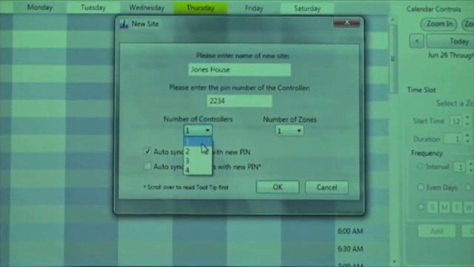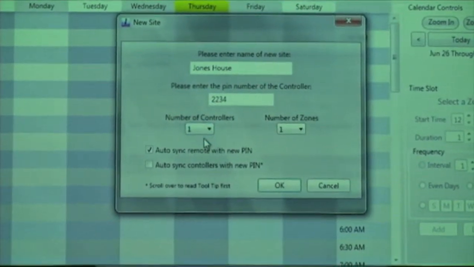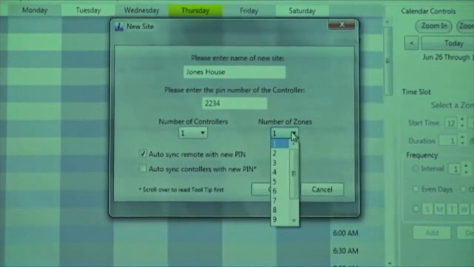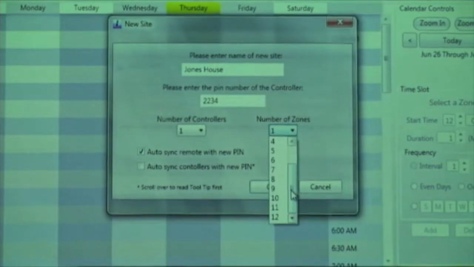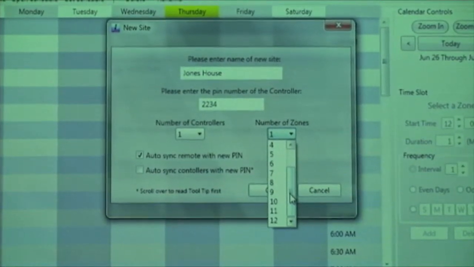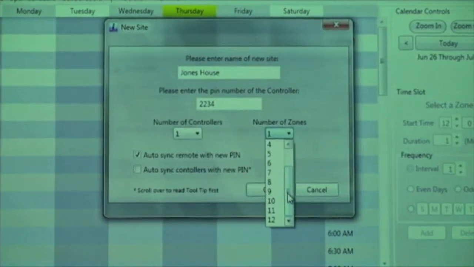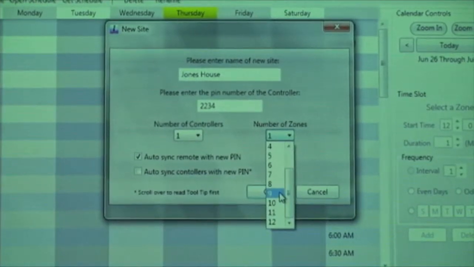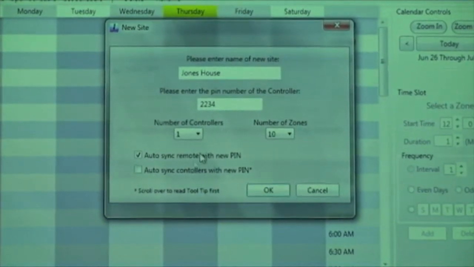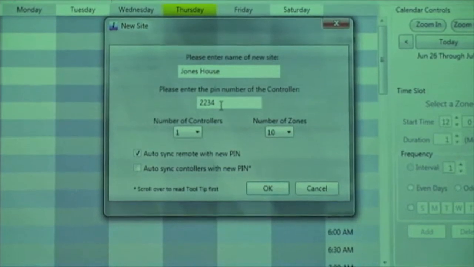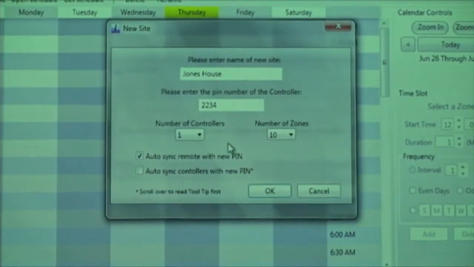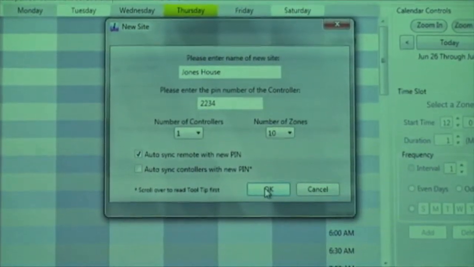We're going to say 1 controller at this time. And the number of zones can range from 1 to 12 per each controller. So you can have a total of 4 controllers and 48 zones. This time we'll choose 10 zones. Since we already changed our pin from the default, all we need to do is click OK.